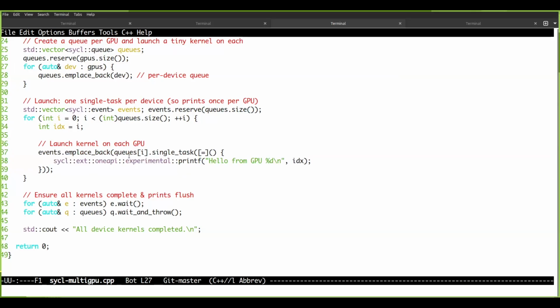When you submit to each of these queues, the kernels run concurrently, and at the end, you just wait for all of them to finish. This way, you can program all the 4 GPUs in a single source code without MPI, with the help of queues that are tied to each of the devices that you have detected.